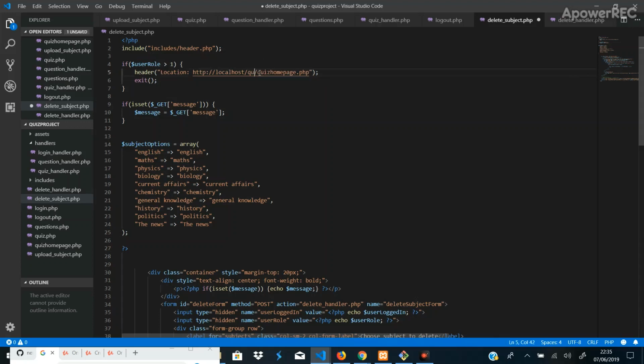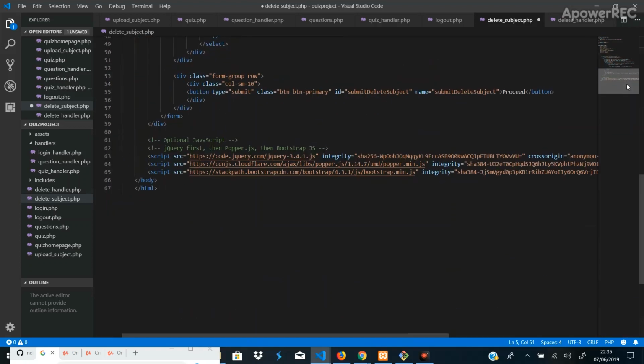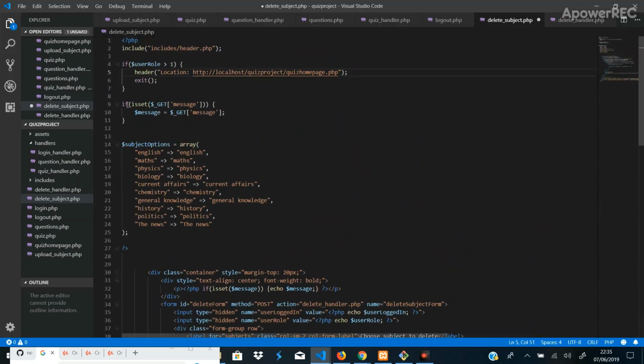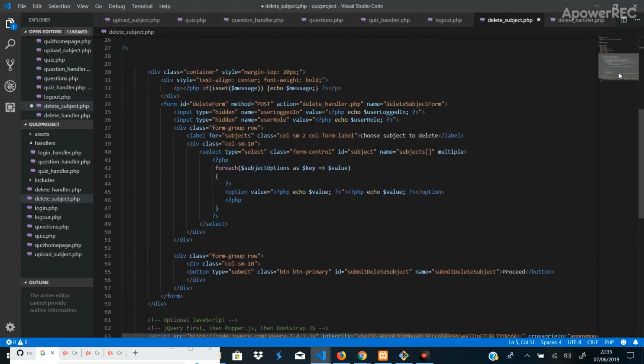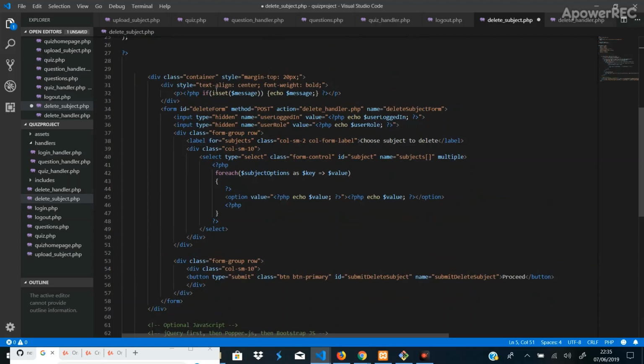If the user role is greater than one, then we redirect them away. So this is quiz project, or whatever you've named project to be. All right, then of course we've got the message variable, and then this is basically initializing the array of subjects that we would need to populate the drop down select. Okay, so that's it. And then this is where we set our message, just in case there's any message. And that's the form as well.